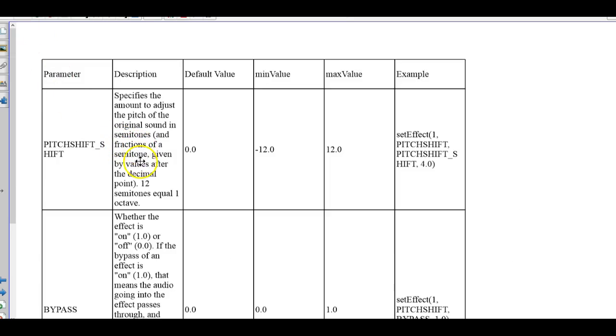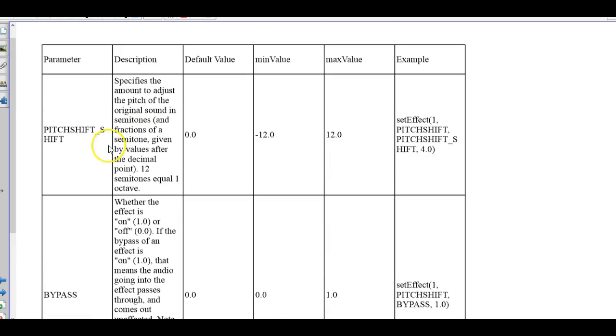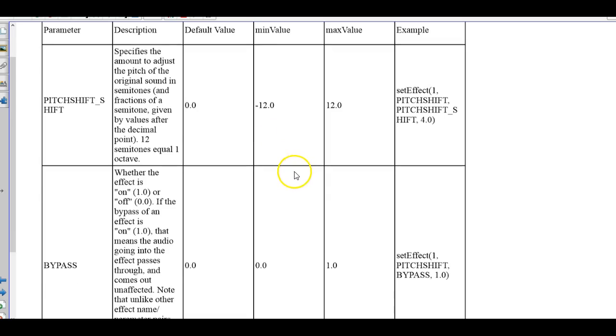We can also use the pitch shift setEffect function that we have looked at before. Really the only thing we can affect is the number of semitones that we are changing, so minus 12 or plus 12. 12 semitones is 1 octave. So we have a range of 1 octave below and 1 octave above where we currently are.